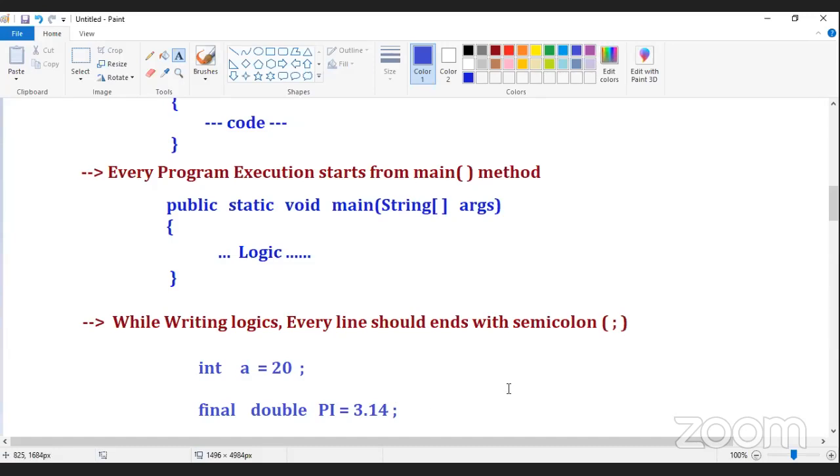That is mandatory, guys. If you miss a semicolon, you are going to get an error message saying that statement is missing a semicolon. One error will come. That's why every line must end with a semicolon.